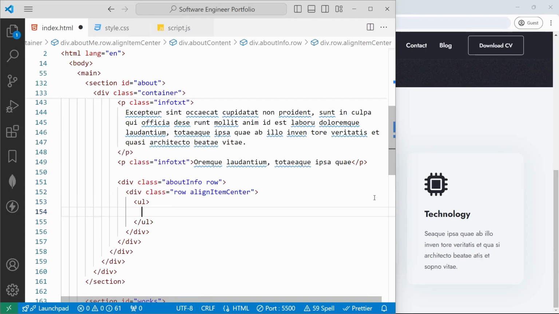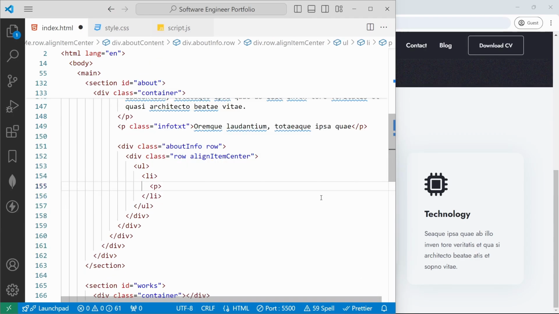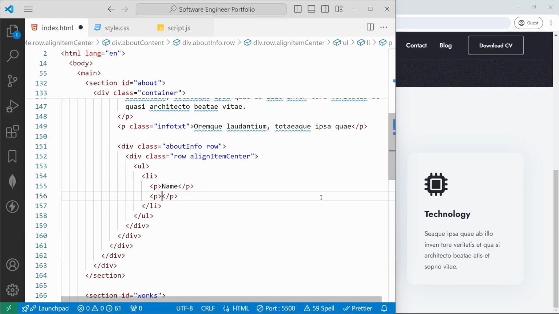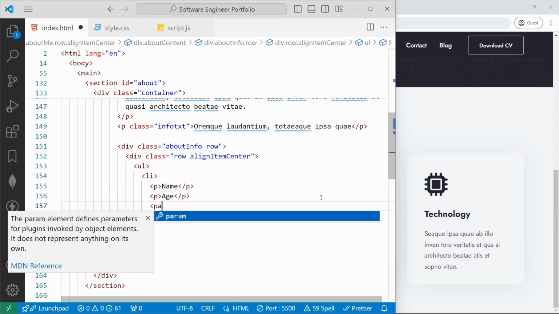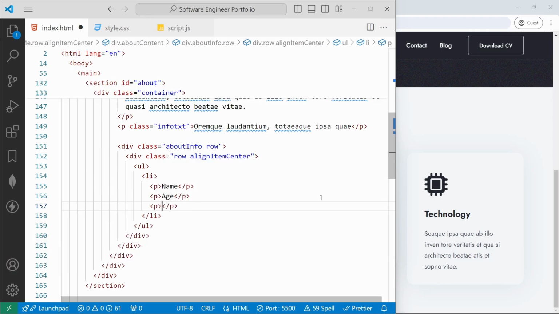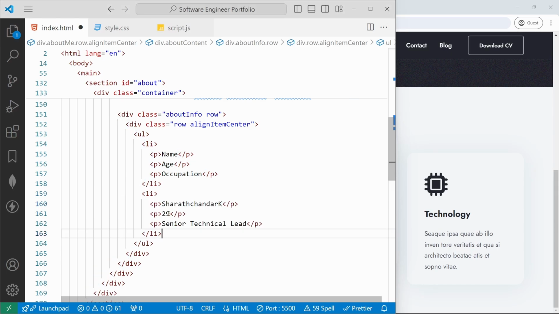Inside that, I'm going to create the UL and then LI. Here I can mention this as name. This is for age and this p tag is for occupation. Another LI with the value of name for Saraj Chandar, age as 29, occupation as senior technical lead.